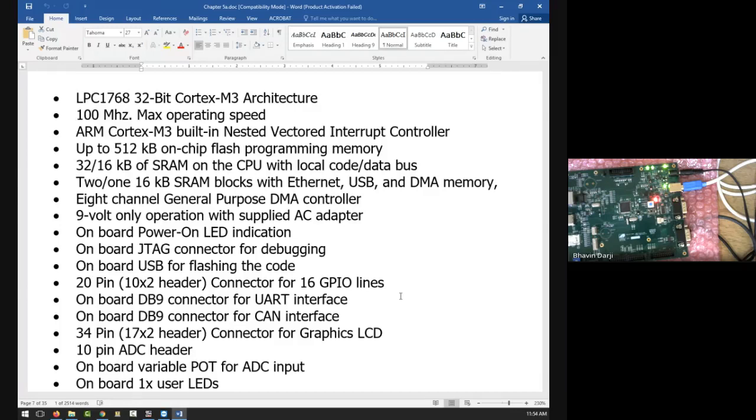There is also DMA, direct memory access facility available on this microcontroller. USB is also there, as I already showed you. And there is a very special interface called the JTAG connector for debugging.